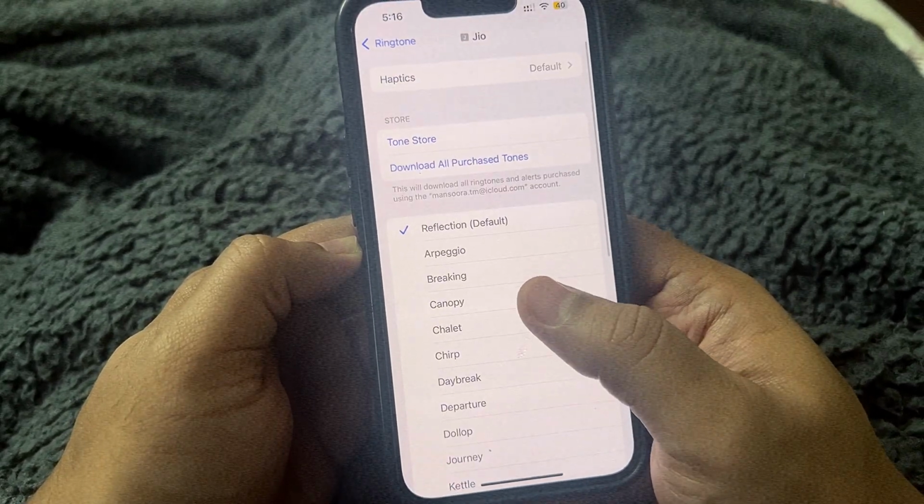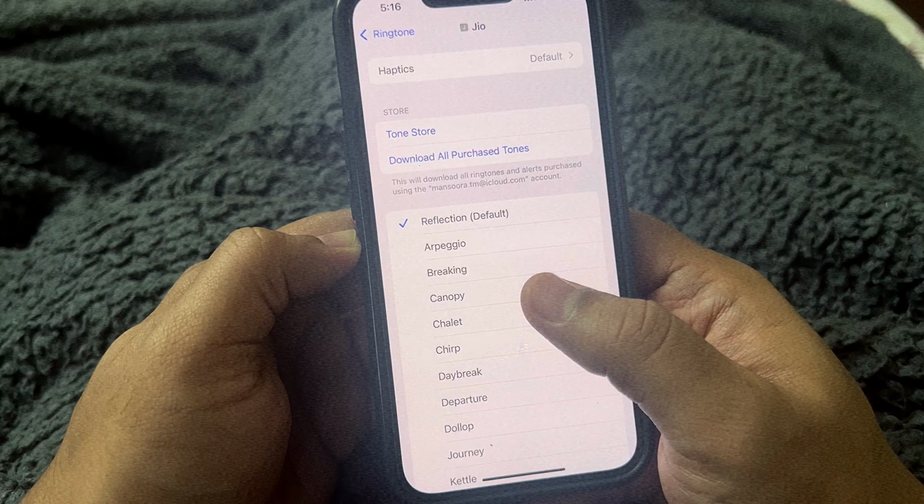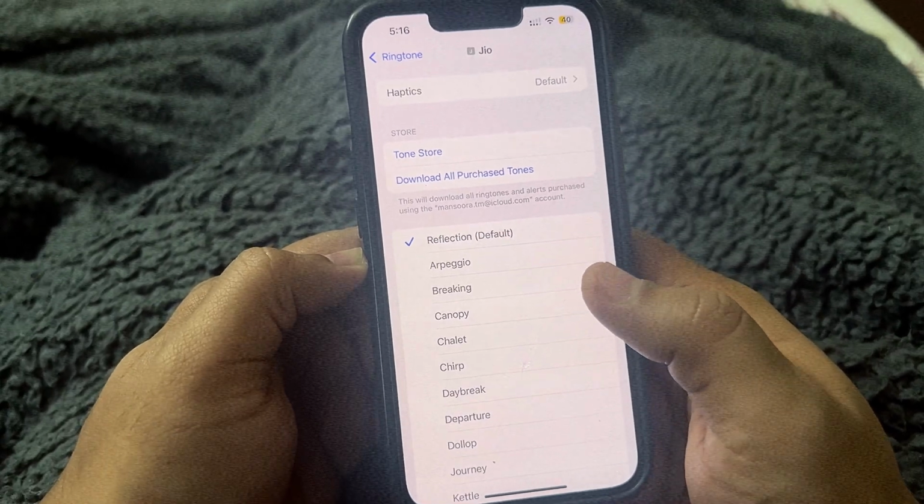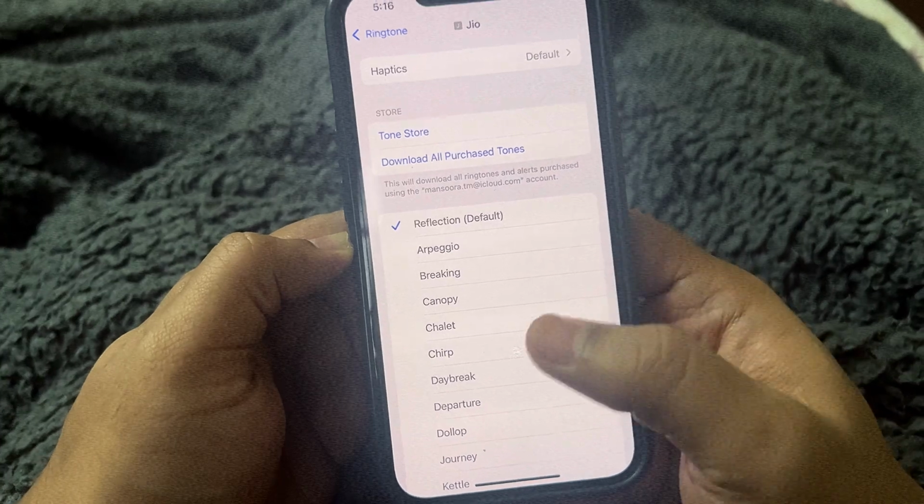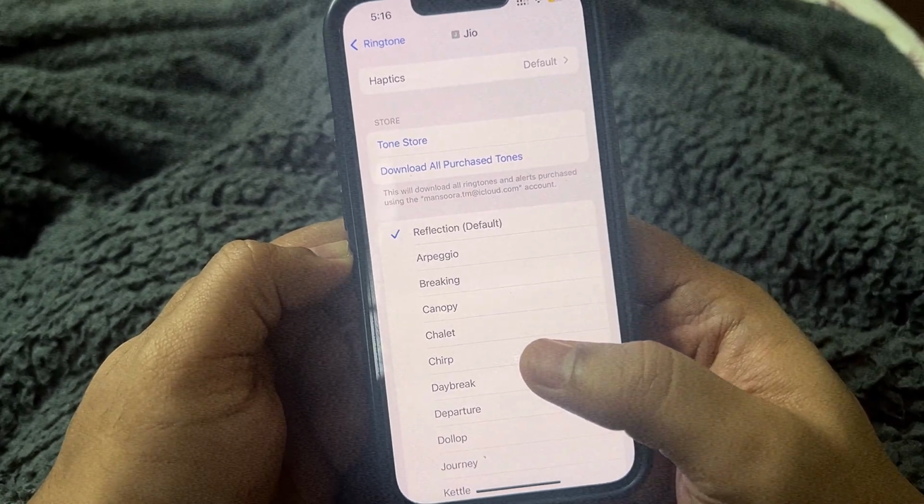So let's quickly see how to set the ringtones on your iPhone without using your system, without using iTunes. So yeah, without wasting any time, let's get in the video.